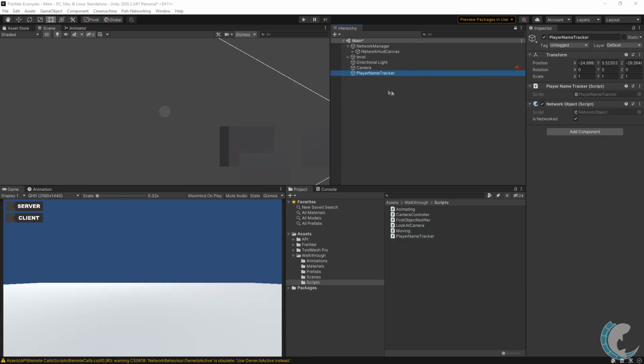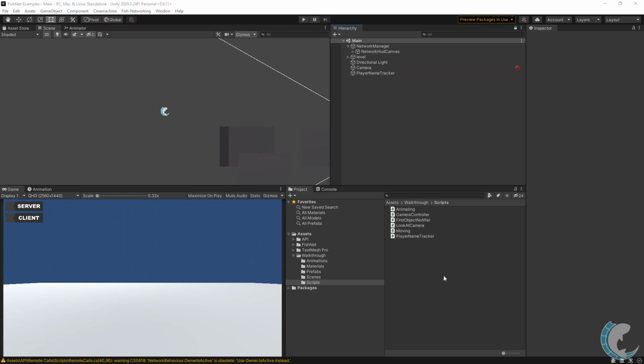I went ahead and made a player name tracker object in my scene and then added the player name tracker script to it. And since it does inherit from network behavior, you'll see that it should also add the network object component automatically. Before we add logic to setting our player name over the network, or rather calling the player name tracker, let's make a script to read current player names for players.